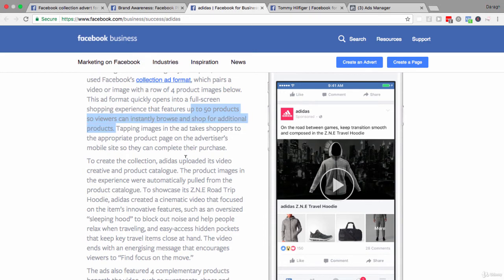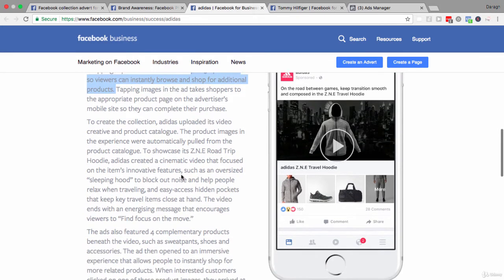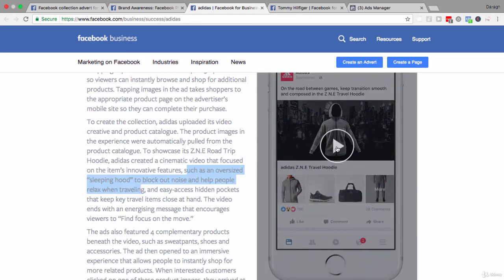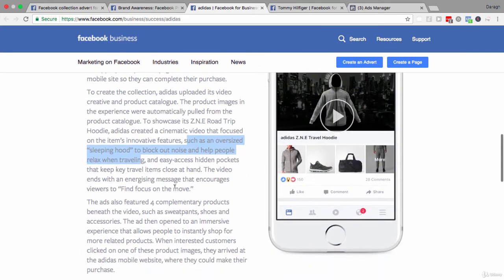So what's so cool about this hoodie? Why would they even make a video about it? Well, it says here that it's an oversized sleeping hoodie to block out noise and help people relax while traveling. And so I imagine the video is showing some of the benefits there. And actually that does not sound like such a bad idea. Could be pretty handy when you're traveling.